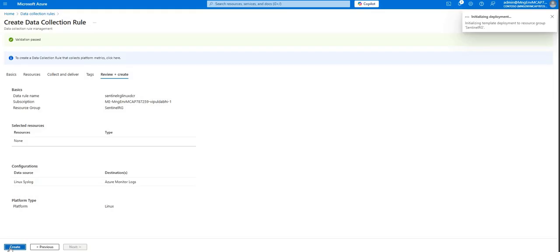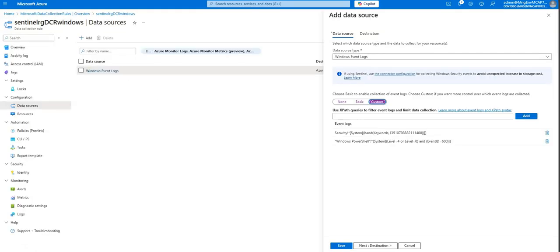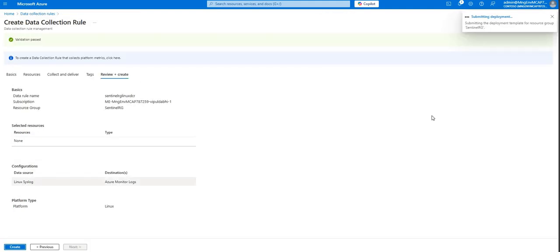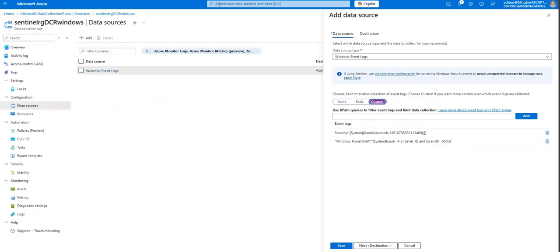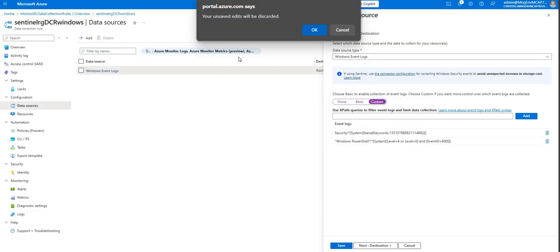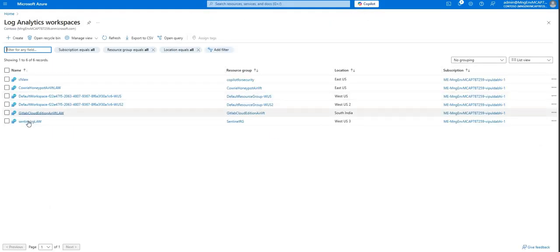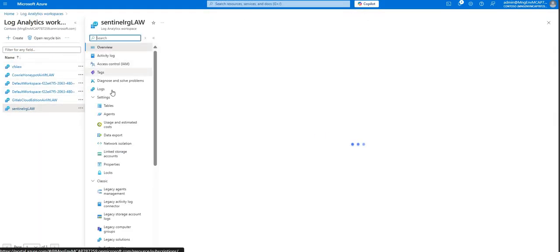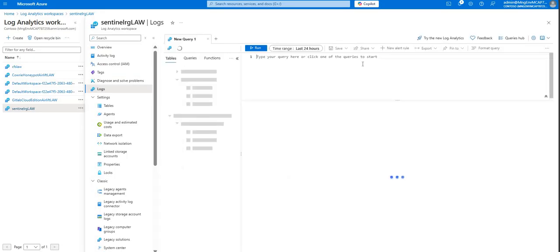This is our DCR for the Linux machine, correct? Now I will check. It is creating, it is submitting the deployment. Meanwhile, let me go to my workspace to see the logs from our Sentinel machine. Sentinel RG log here, right? We just go to logs. If there's any heartbeat coming from our Windows machine, right?